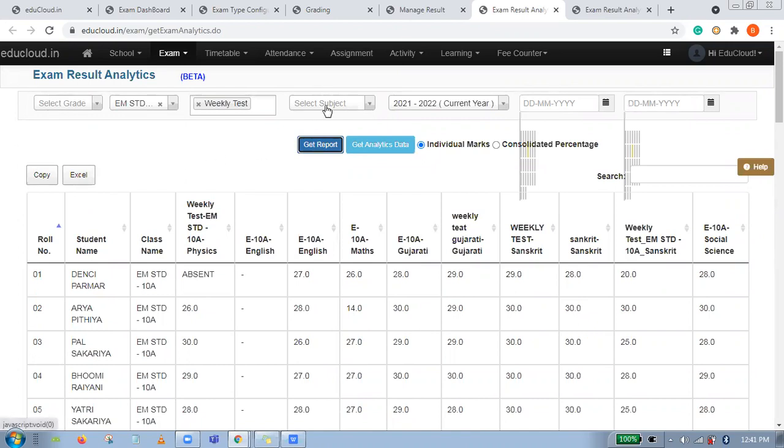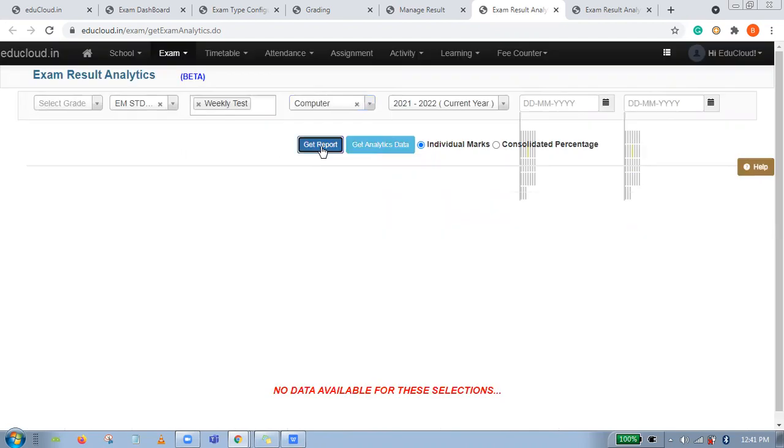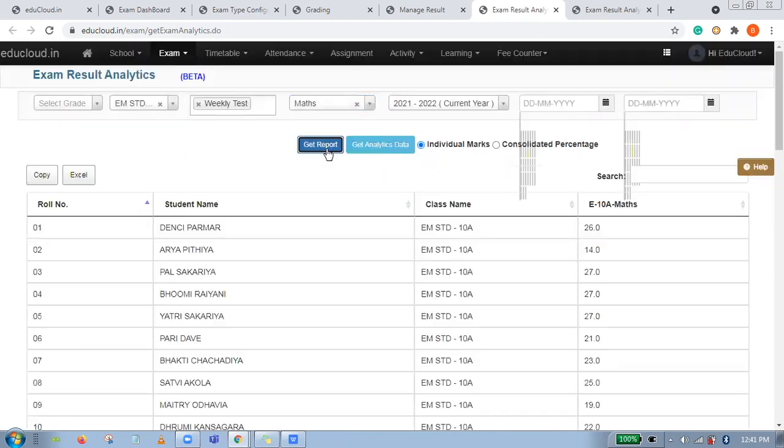And let's say you want the details of one particular subject, like computer, and say there is no exam of computer. So let me select another, that is maths. Let me click on get report. Can you see, if I want to search my exam result analytics based on any particular scenario, I can do it, right? You can also see these two buttons, get analytics and get report.